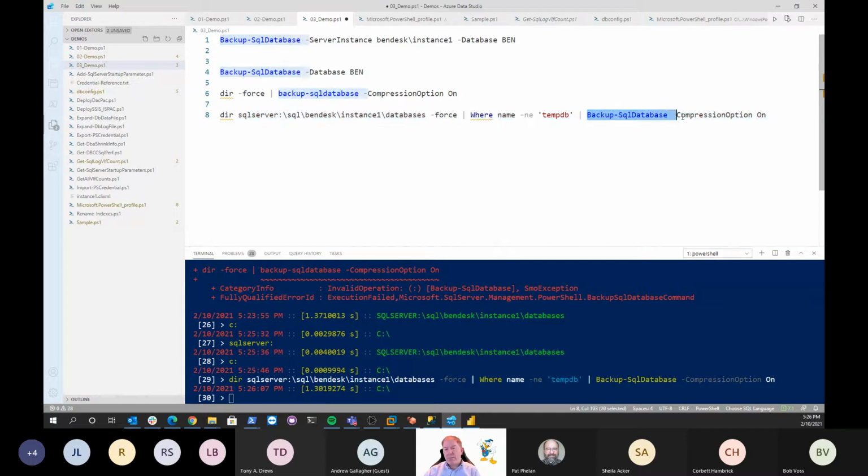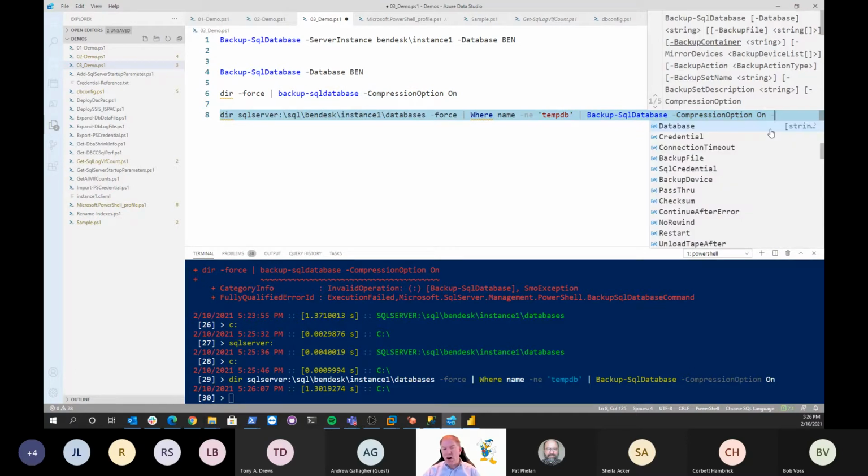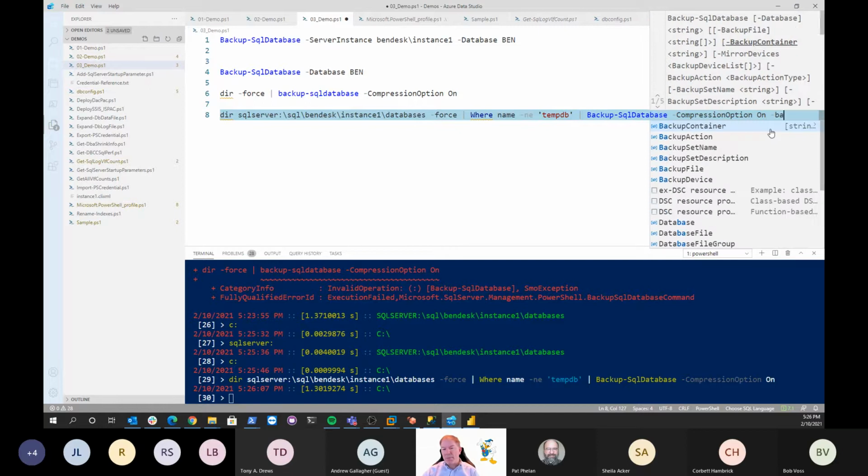And that way, with my backup SQL database, if I wanted to make sure the names of the files were different, I could start tacking on the backup device. I could do a backup container to change my location. I can do my backup action to change it to be a diff or a log. I can change my backup file to be multiple files, or I could just change my backup device. I would have to create a new backup device to do that.